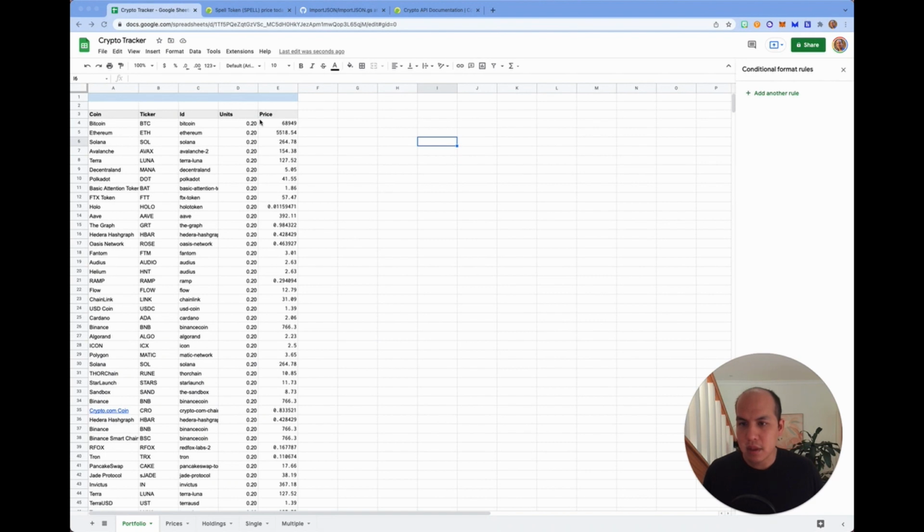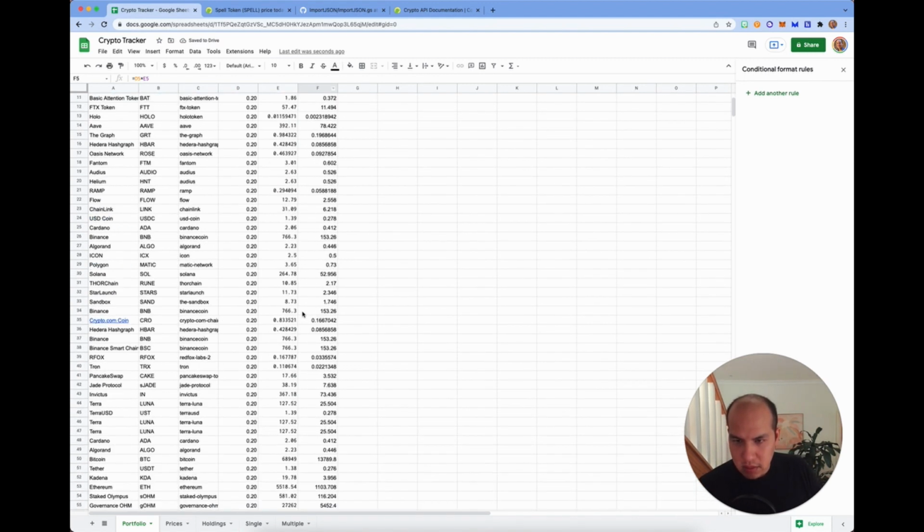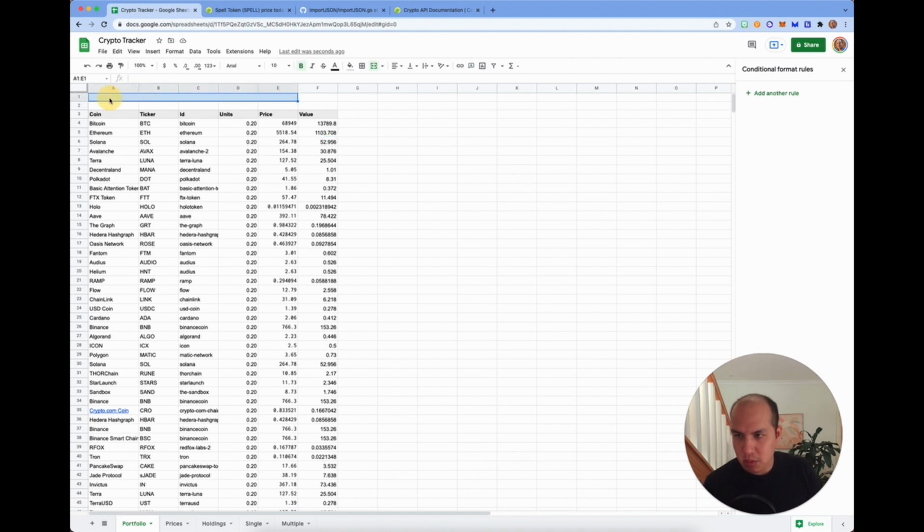If we just double click on this, we'll return all the prices there. We have the units and the price looked up. We can get the individual price value of each one. So value, let me copy this. Your value, and then value is just the units times the price. So D4 multiplied by E4. So there's all the values of the coin prices and the overall portfolio value.